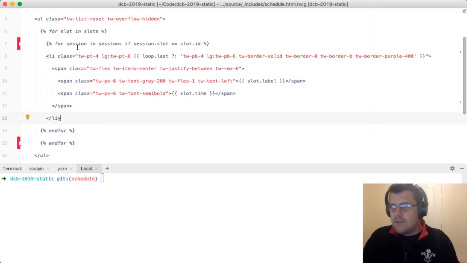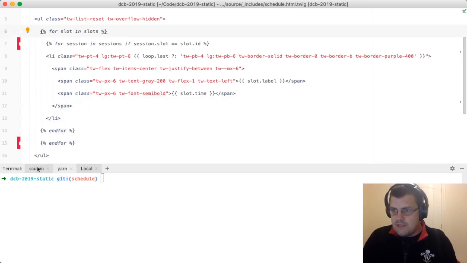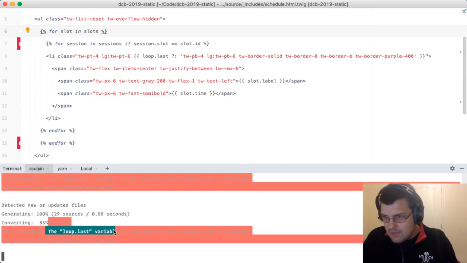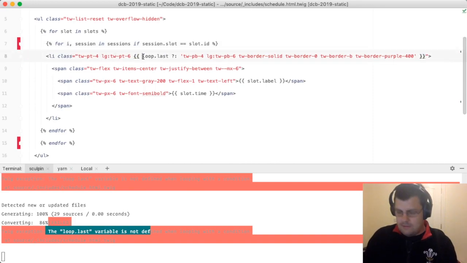And this is fine. We'd have to loop over everything, every session and every slot, which is not great. But also notice that it's actually an error as well, because the loop.last variable is not available when we're using a condition like this. So already we have to start updating our code and make it work this way. So we could do this by creating the key and checking whether the key is the same as the length of the loop. This would work.